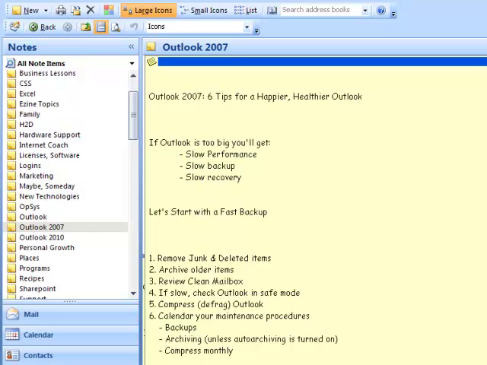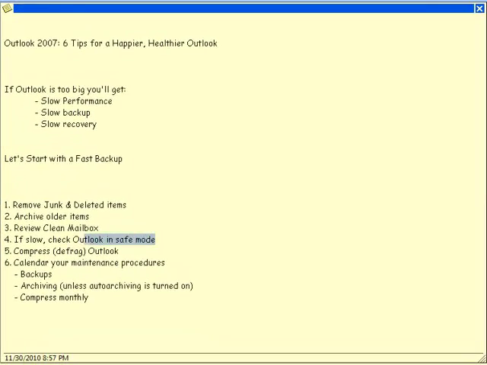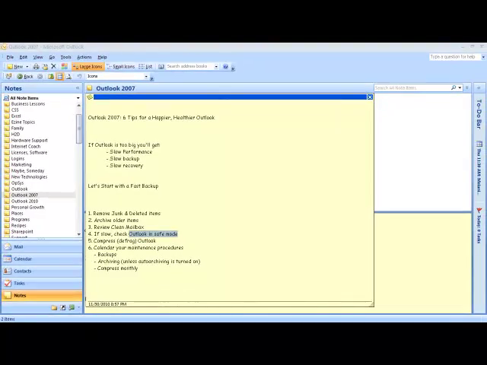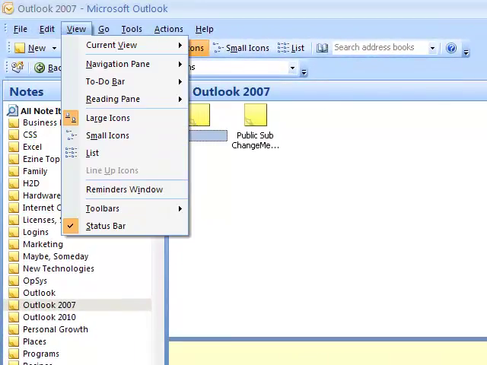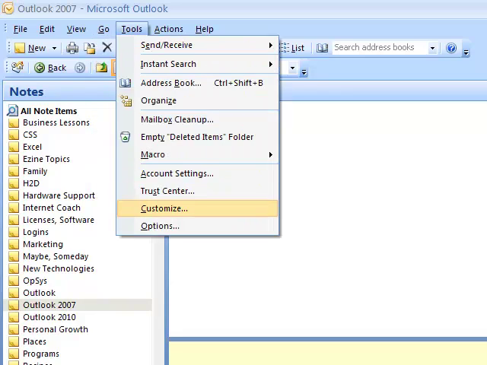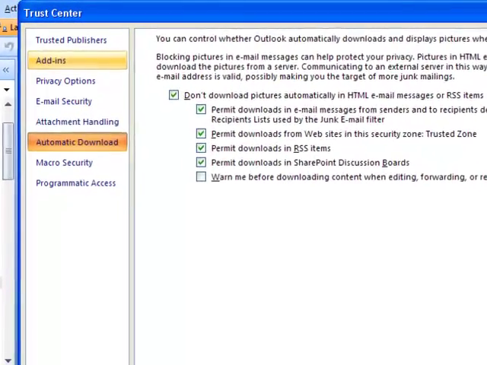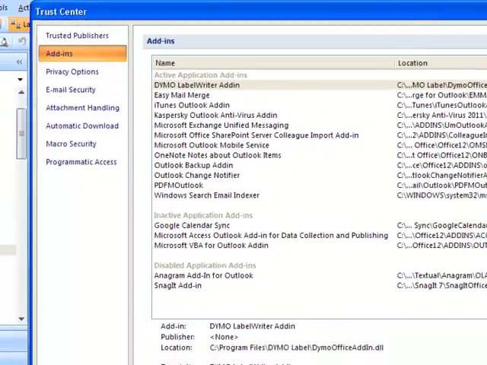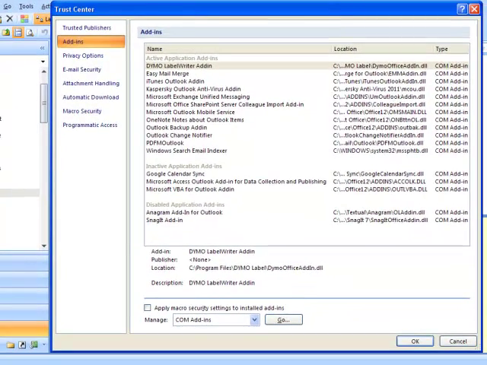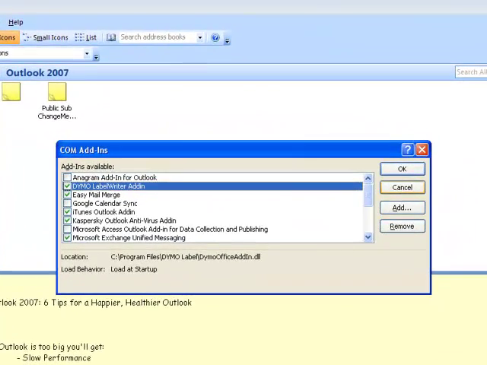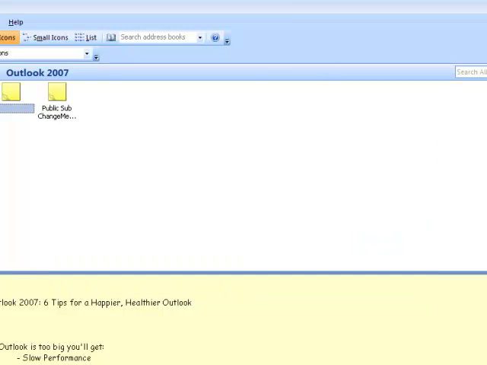Next, I'd like to show you Outlook in safe mode. If your Outlook is running slowly, it may be an add-in that you're running. How do you find that list? We go up to Tools, go to the Trust Center, and look at your add-ins. Here they all are. You can control them down here, Manage Your COM Add-ins. You click on Go, and this is where you can turn them on and off. You'll have to reboot Outlook for that to take effect.